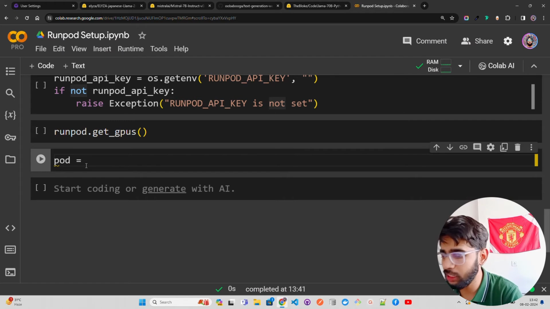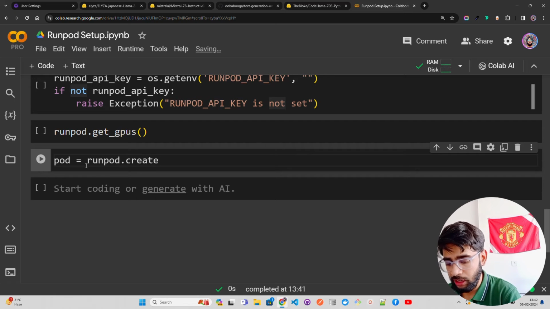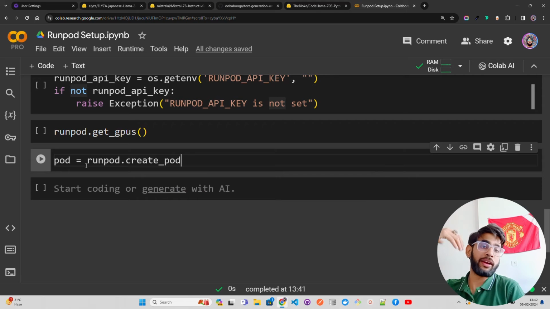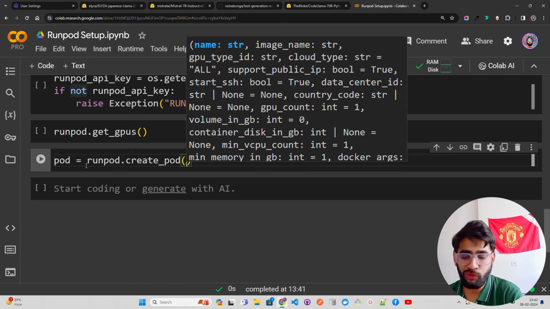Now I'll show you how you can create a pod, and I'll give that gist in GitHub gist in the description. I'll create a pod, and there is a function of runpod.create_pod. Now you can just create a pod programmatically. If you don't have access to RunPod or the dashboard, how can you do it programmatically, and how you can use it through LangChain when you want to inference it.